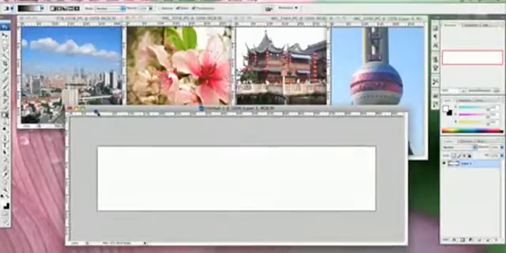I'm working on a Mac, but it'll be the same for Windows. You just use Control instead of Command or Apple. Now I'm going to be making a banner that goes from this picture to this picture to this, with a really soft fuzzy edge in between. So there will be no harsh edge.